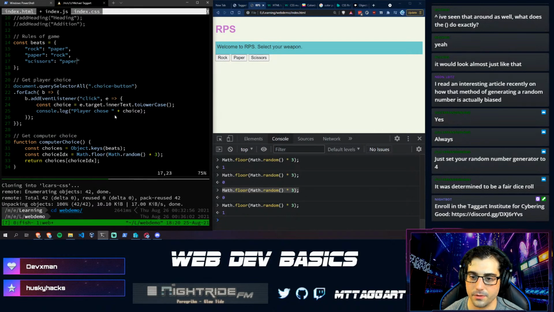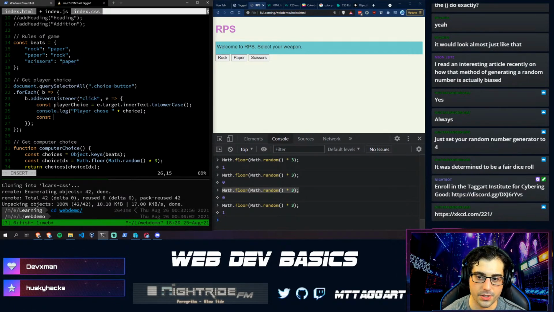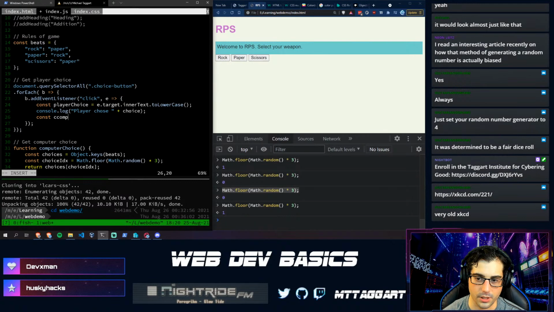So what are we doing? We've got computer choice, and we're getting the player choice, right? What we'll do is call this player choice to be a little bit more verbose. And then const computer choice equals... yeah, we'll say computer choice. We'll rename this to get computer choice.